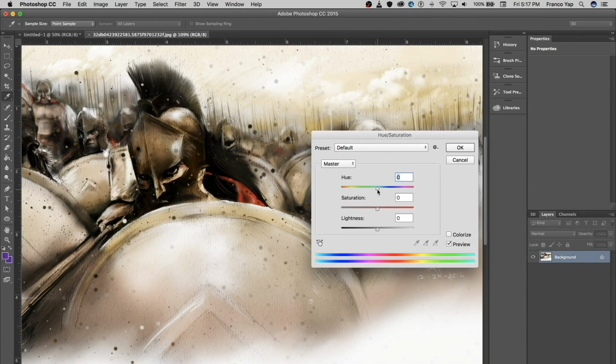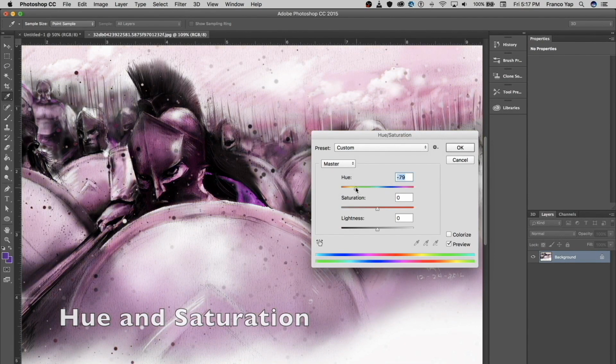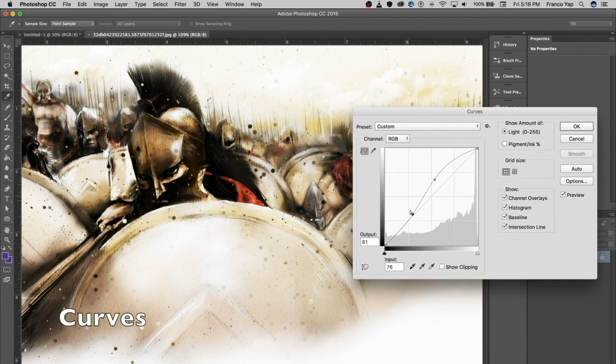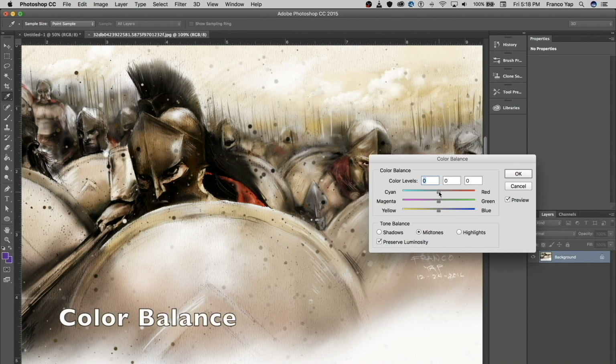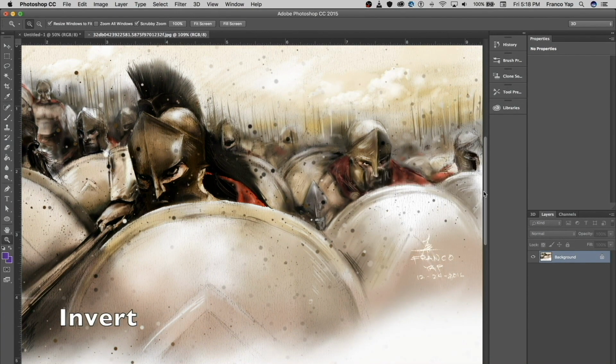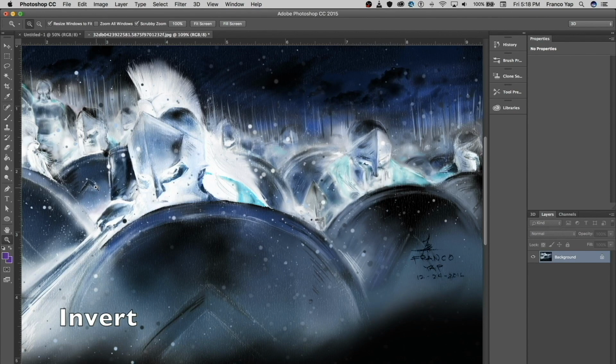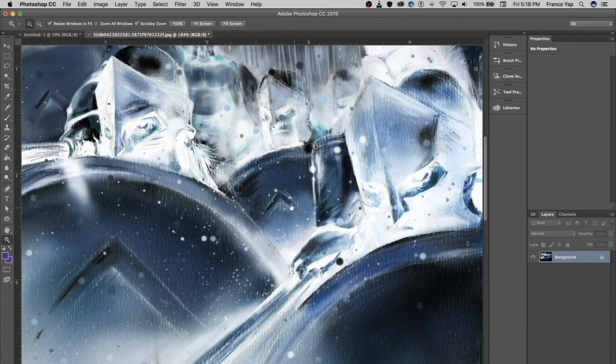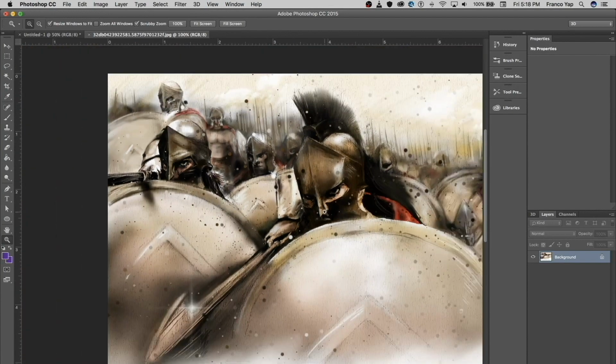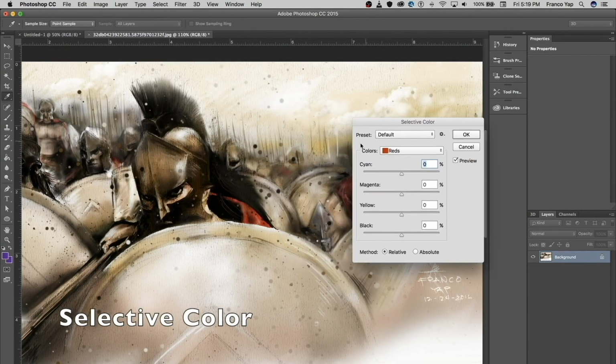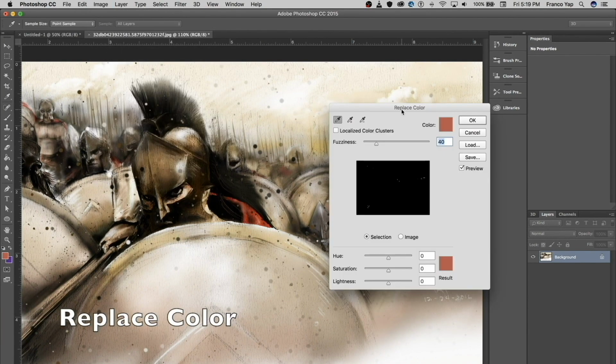But for me, I usually go for hue, curves, color balance, invert, selective color, and replace color.